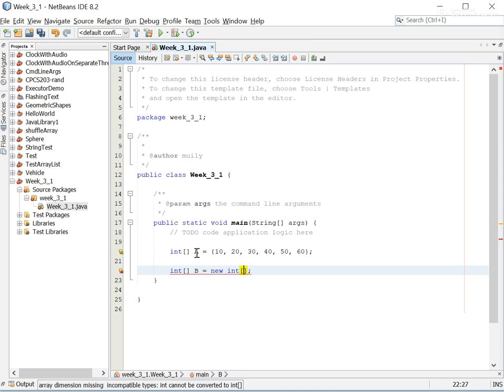Let's let Java initialize this one, and ultimately I just want to copy the contents of array A into array B. So I'm not going to hard code the size of array B. Instead, I'm just using the a.length property that we used in last class, and I'm just going to make the size of B equal to the length of array A.